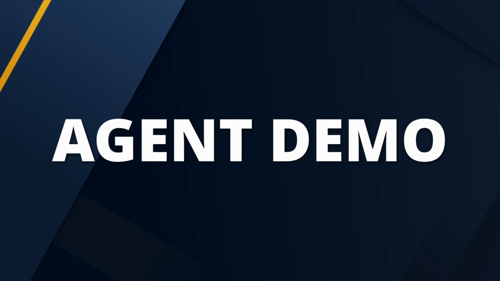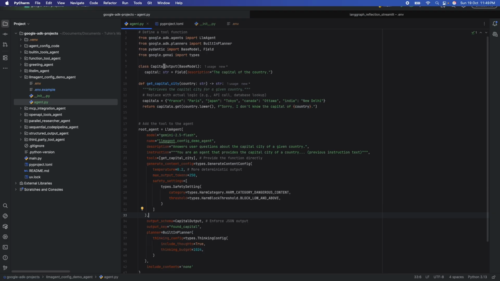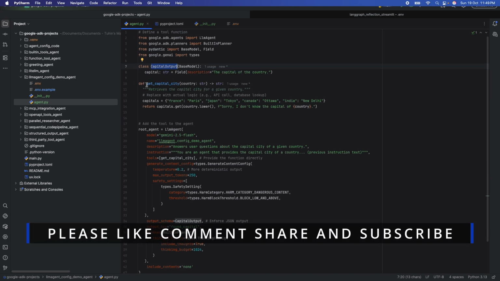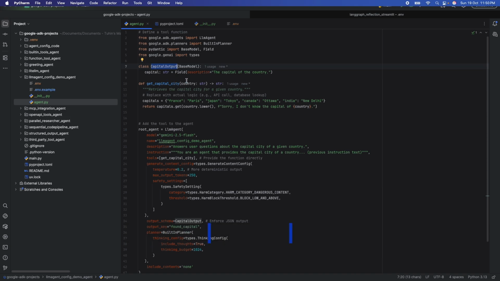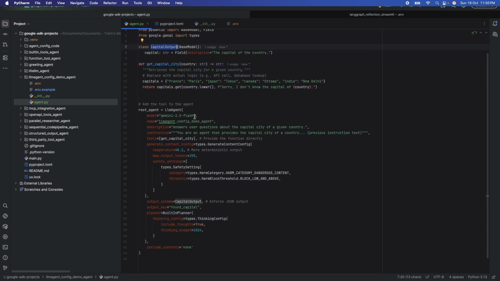Now we'll be quickly seeing the demo with all the features or all the properties that we have explained. We have created a class called CapitalOutput. Here we have used a property called capital, which is of type string. This particular class will be used for the output schema. We have also created a Python function called get_capital_city, which takes a country as input and produces the capital as output. We have given a dictionary of a few countries and their capitals. If the country is not found, then it says it doesn't know the capital of the given country. Now let's see what different properties we have used. Root agent is the LLM agent as we discussed earlier.